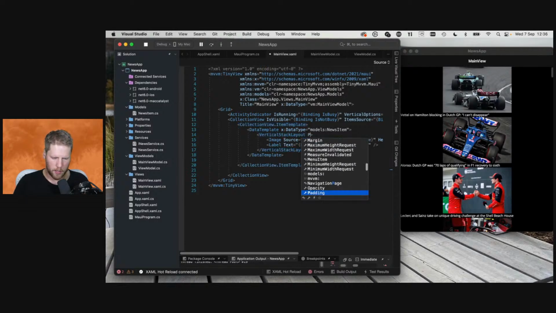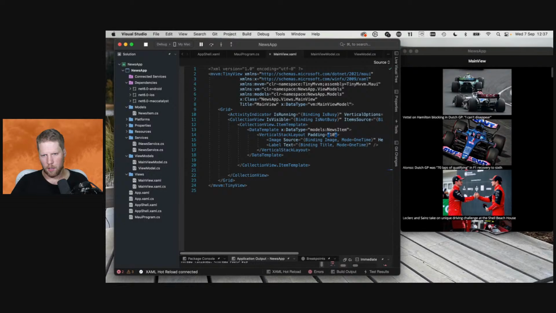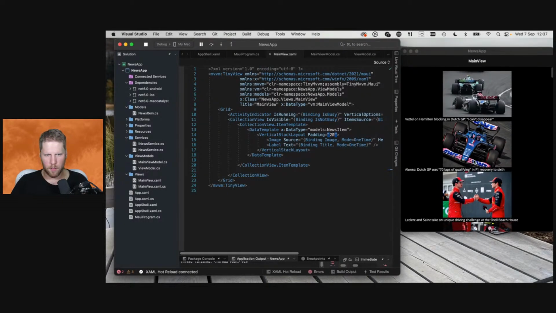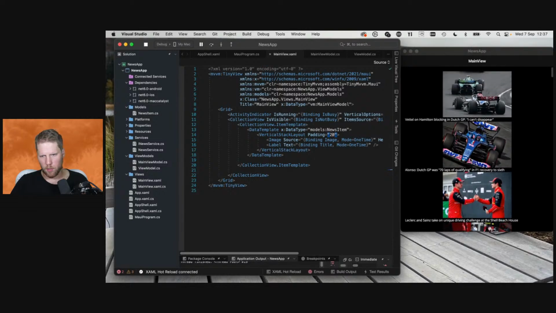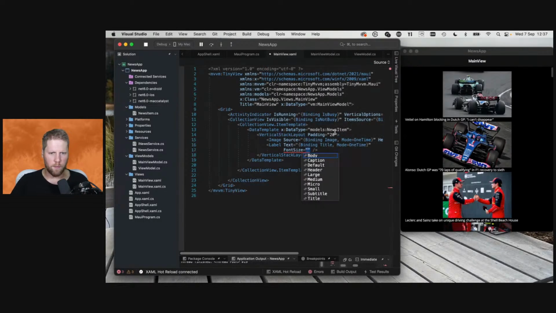So we can add some padding here. Yeah, it works, but maybe we want some more, 20. Yeah. Okay, let's see, what can we do more? We can change the font size of the title. Then we have some predefined font sizes like header, title. This is a title. Okay, so add that.